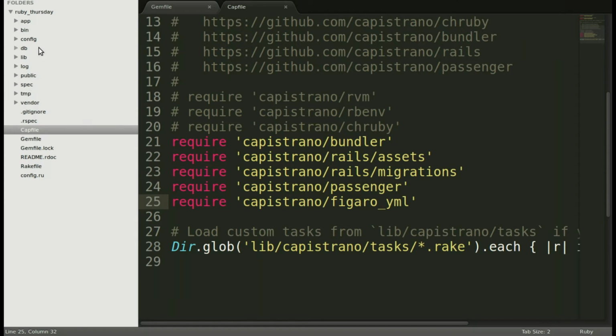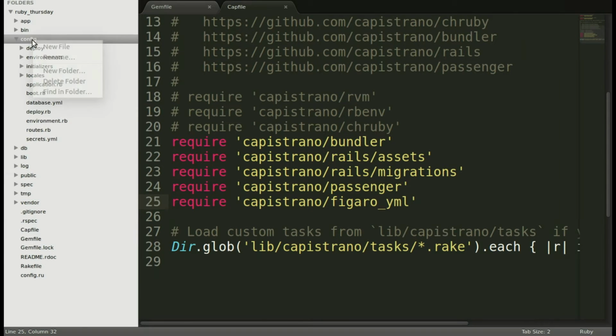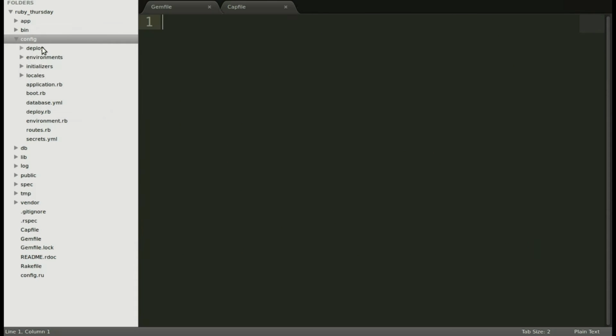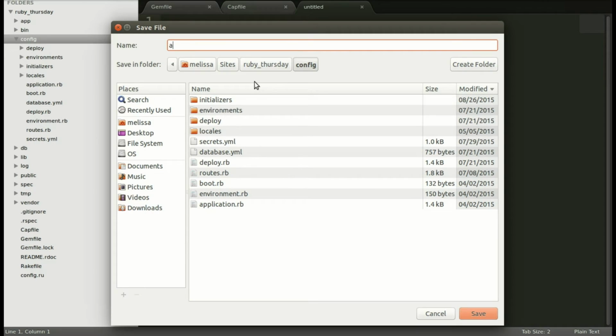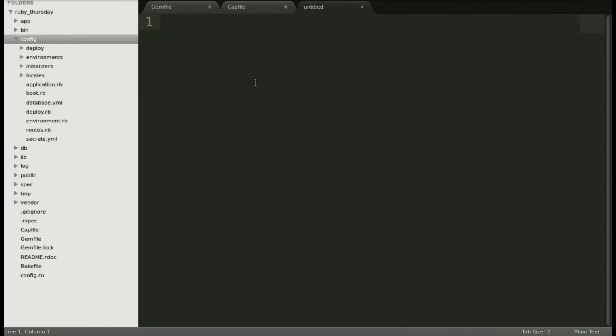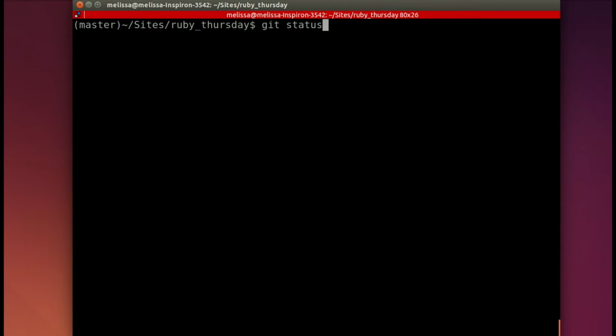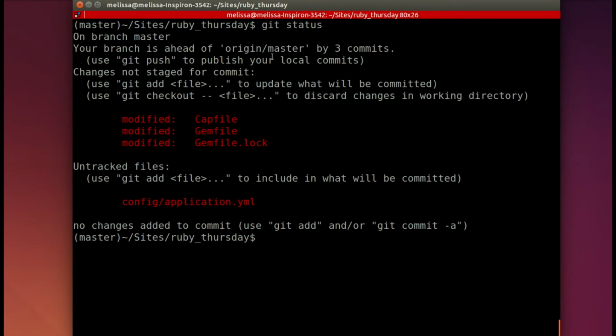Let's make that new file, config, new file. I like to save these right away. So control S and application.yml. And save. Now, just to show you, if you do git status, you'll see that it's there, it's looking for it.